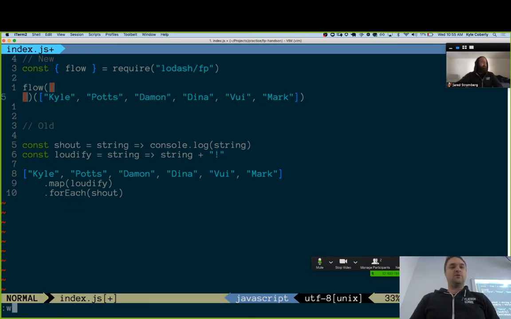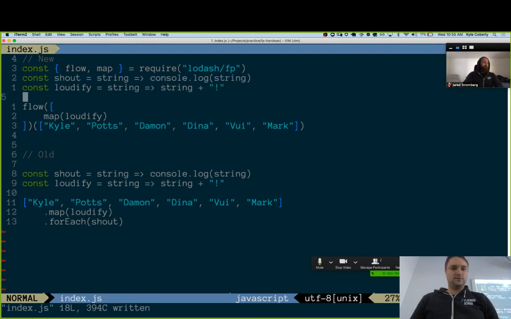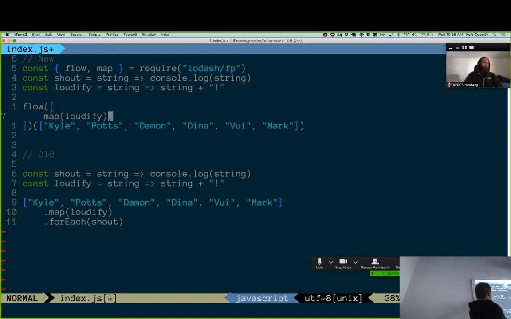All right, so first thing that I want to do is I want to map over each of these. So I need the map one. Well, what is map doing? Well, it's loudifying. So I'm going to borrow these. All right, so this is my first function definition.